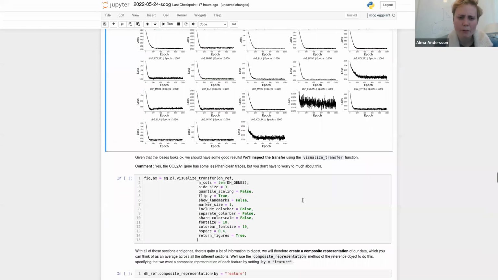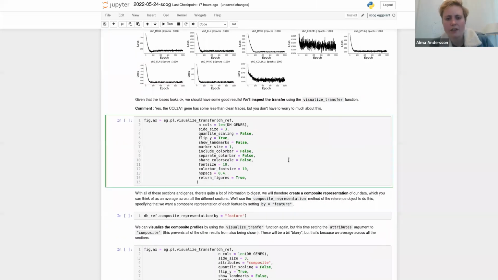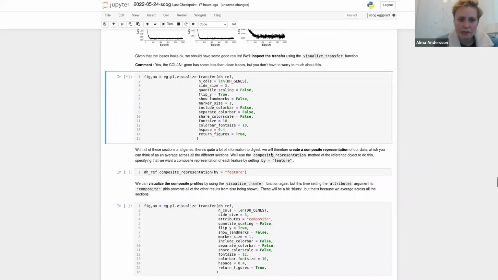And now we can visualize this transfer data by using a function that more or less works in the same way as this visualize observed function, but now it's called visualize transfer data. So execute this cell here, and let's see what it shows.